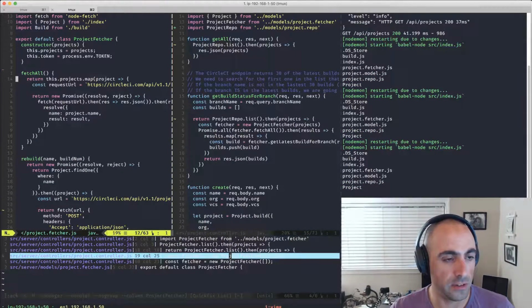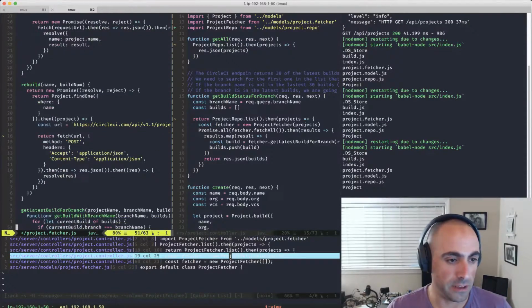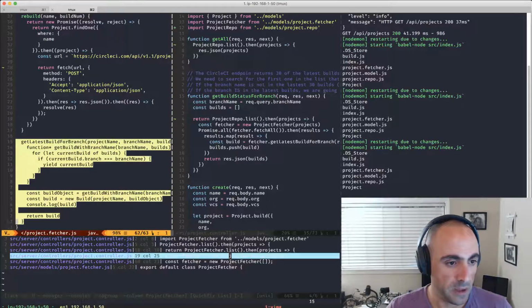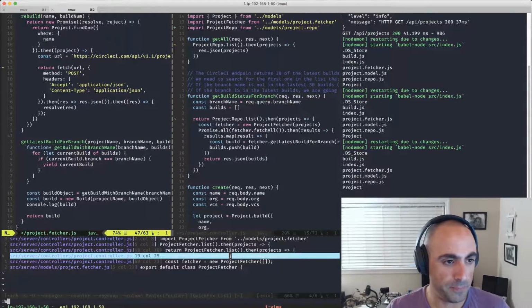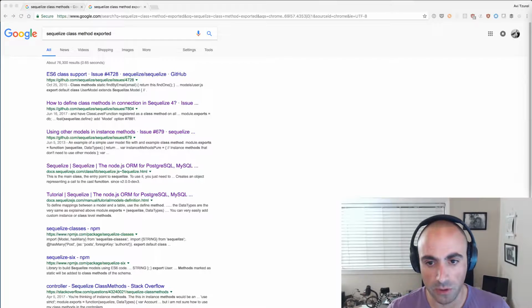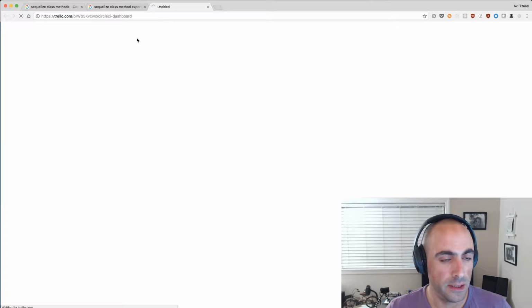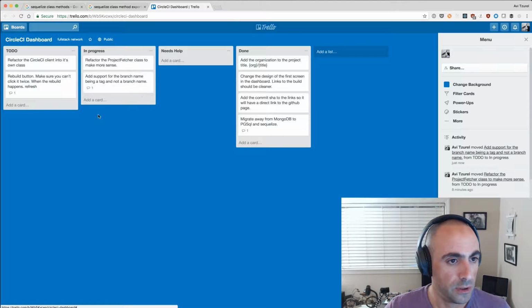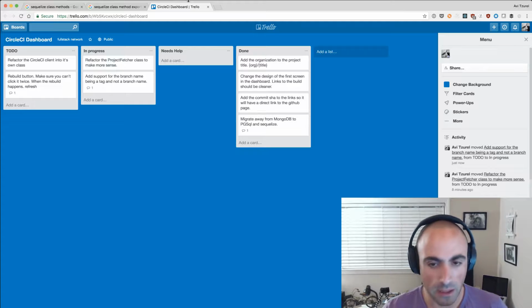But first, let's see. So we have a fetch all, which kind of makes sense. And then we have a get latest build for branch. Oh, and actually here, I do want to do something. So let's look at the Trello here. And here, I want, where is it? This one, to refactor for the branch name. And let me explain this.